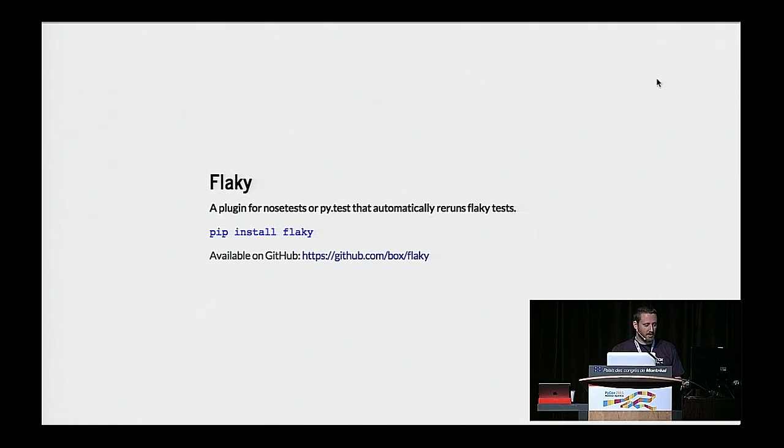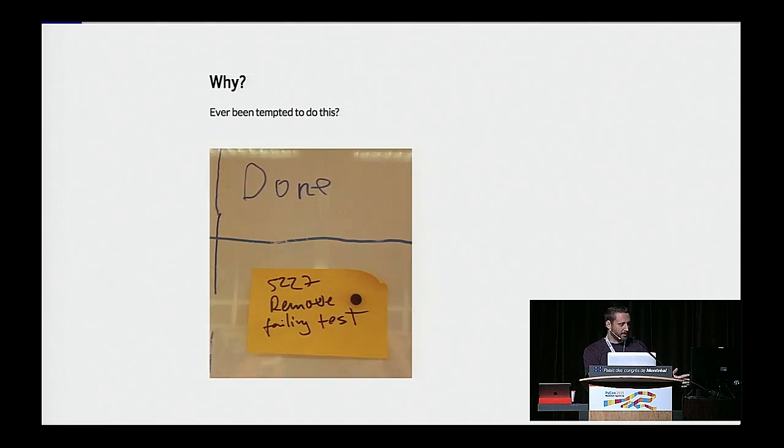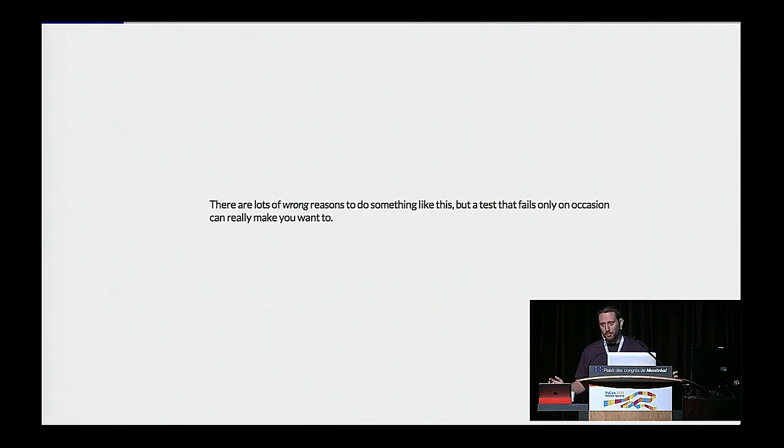OK, why would you want to automatically rerun failing tests? Have you ever been tempted to do something like this? Remove a test just because it's failing? Look, there's lots of wrong reasons to do something like that. But when it's crunch time and you've got one of those tests that only fails every once in a while, it can sure be really tempting.